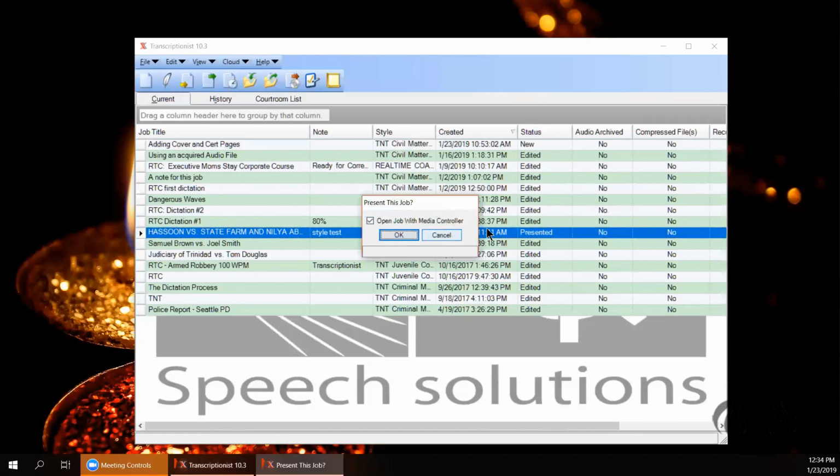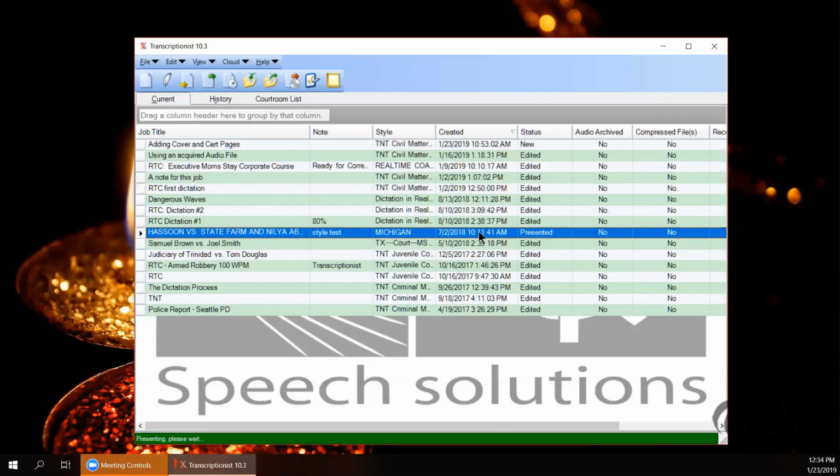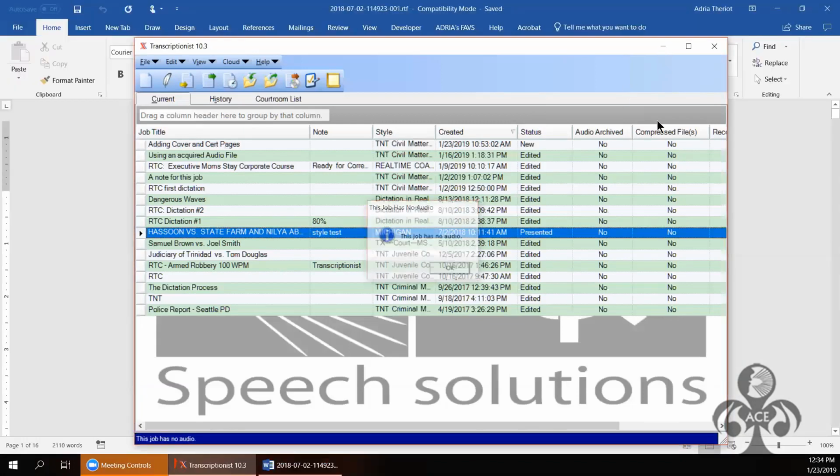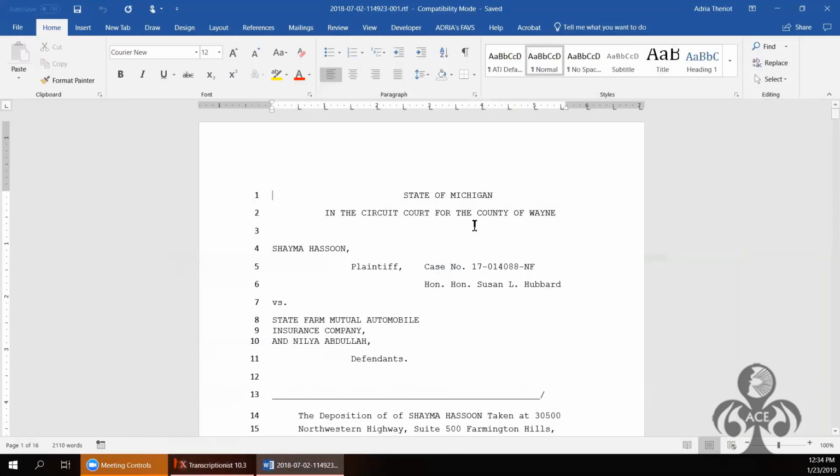And by the way, when you go into Present the first time, it's going to ask you if you want to open the job with Media Controller. If you say okay and there's a check in that box, it's going to give you the option to listen to the audio while you're in Microsoft Word, if you have audio. There's no audio associated with the job, so you can't play any. But up here, I draw your attention to the top of the Microsoft Word screen.